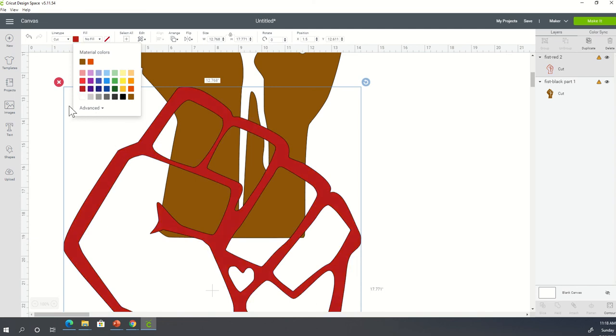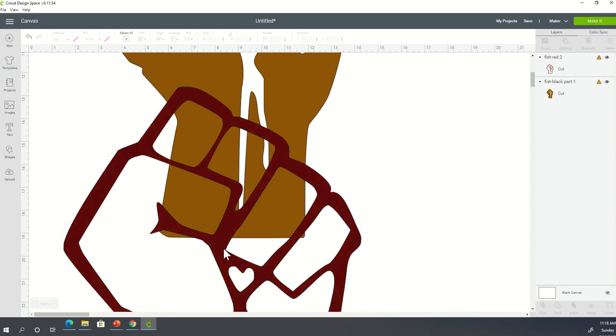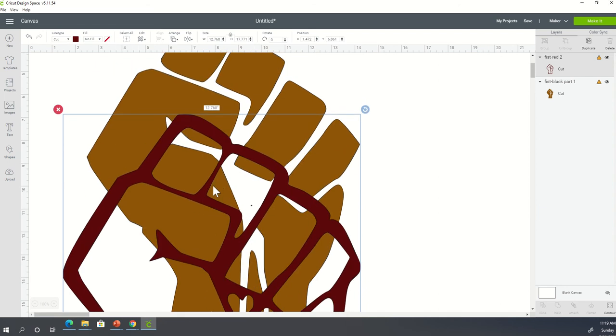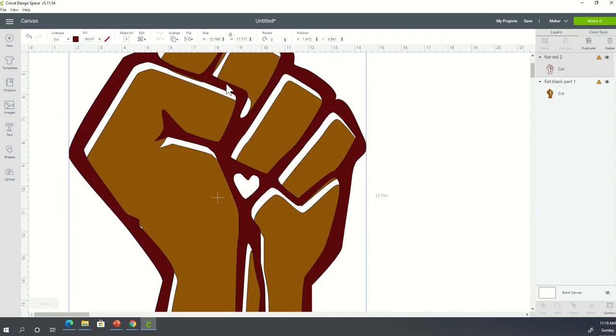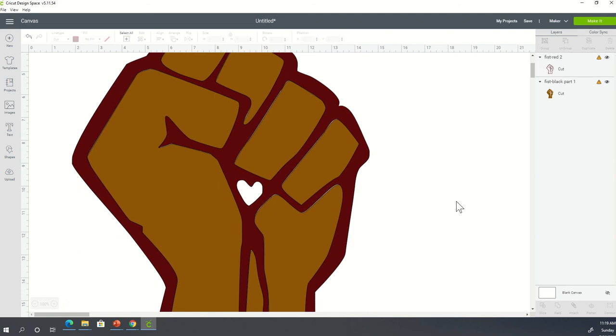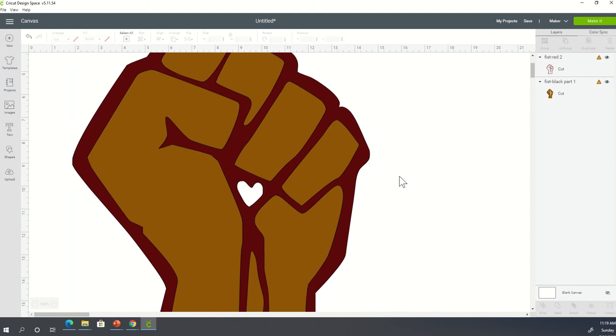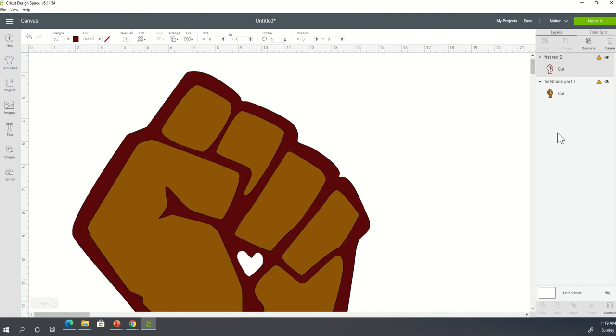And don't forget you have your advanced functionality down here where you can play around with different colors. Okay. And now you have the border or the outline of that particular fist, just like that. Let's go there. There we go. All right, so now we have the inside of the hand, we have the outside of the hand, and now we're going to go back and get the heart.